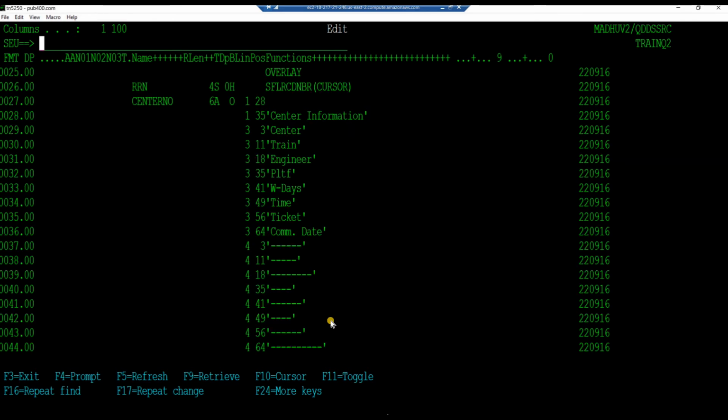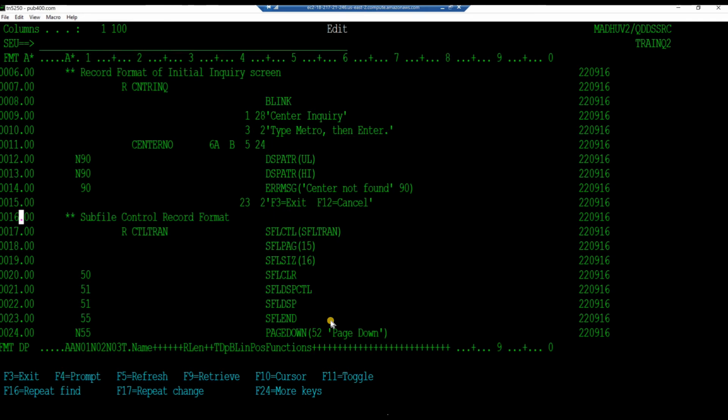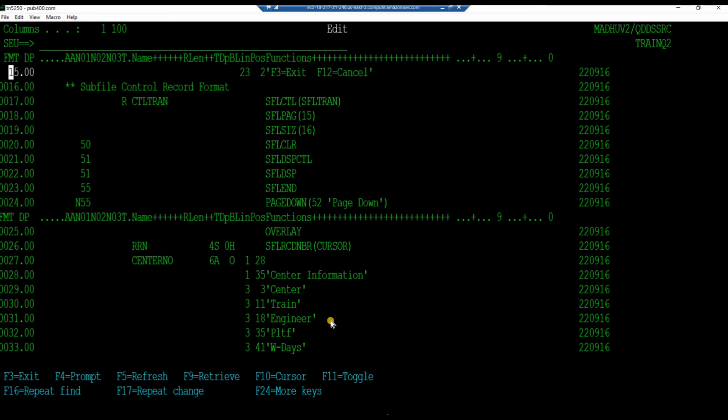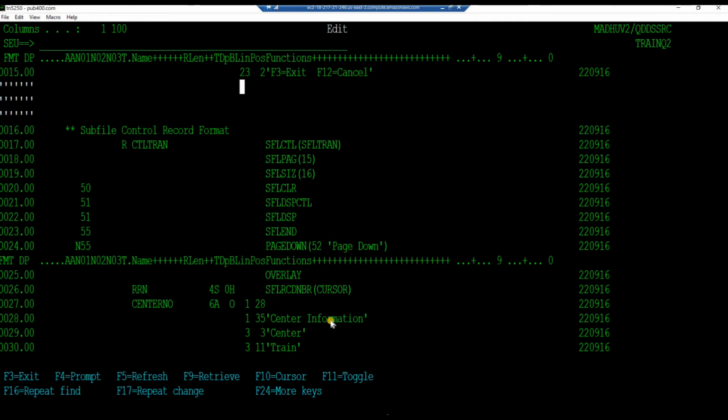Press page up and use the arrow keys to move cursor to the comment line, control record format, up arrow to the line above the comment line, press page up. In the line number column, key in I3 space and hit Enter. This will insert 3 blank lines.